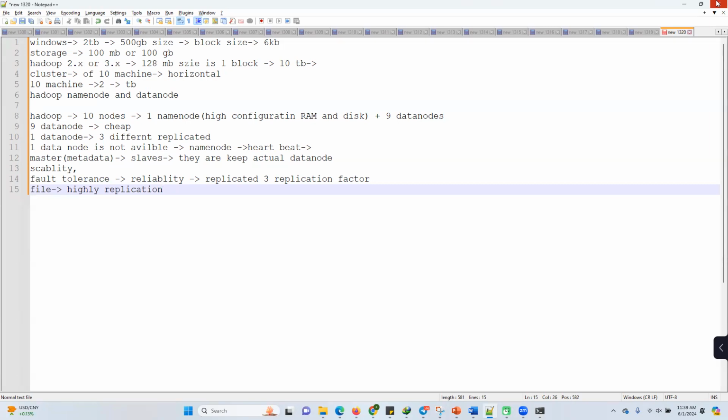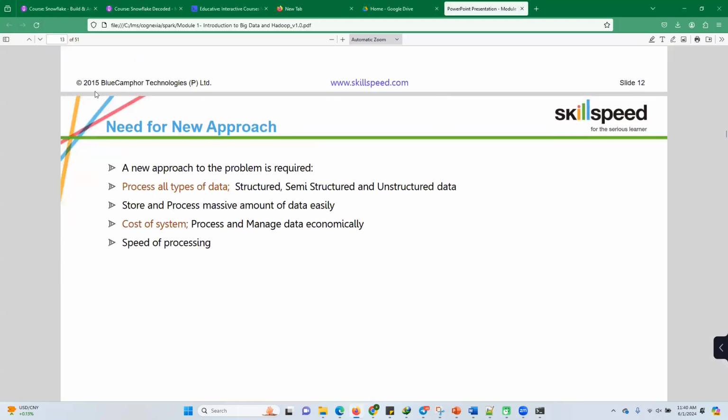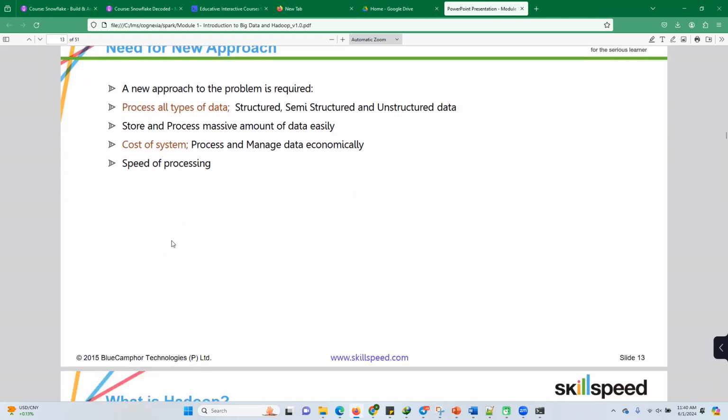Okay, so with high replication, you can change the replication factor to as many as you need. That is a good part. It is configurable, and you can increase replication up to your requirement. The cost of the system is very economical, and you can store and process all types of data, and speed is a major factor.